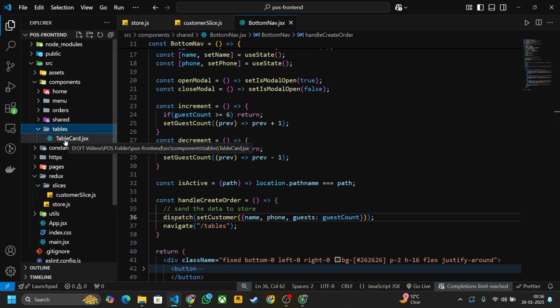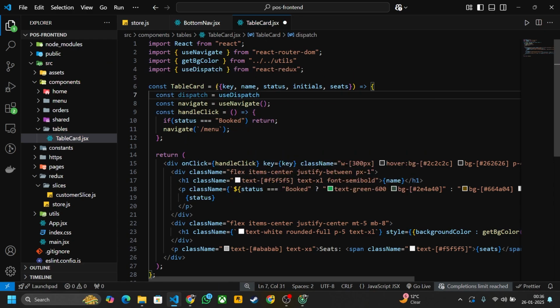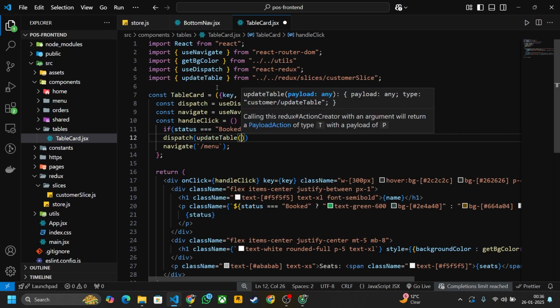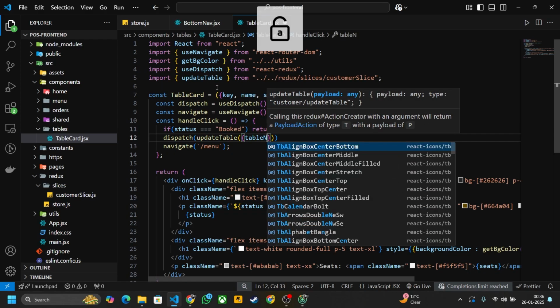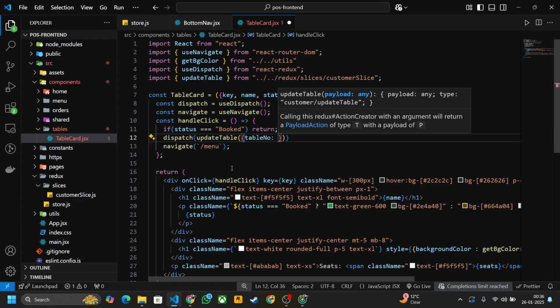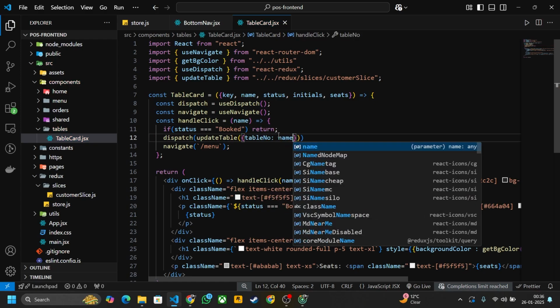Now go to the tables, table card, and here also we have to import the dispatch, use dispatch hook, and if the table is available then dispatch update table, and here pass the table name. And here we have to write it like this so that the name of the table is passed to the handle click function, and accept the parameter here and pass it.